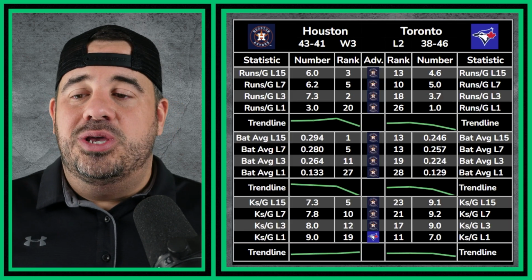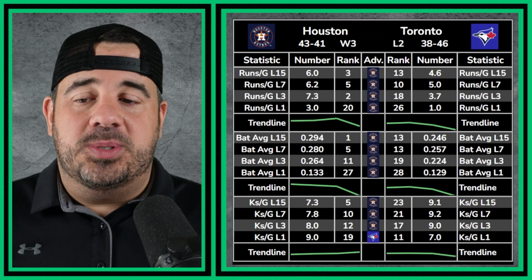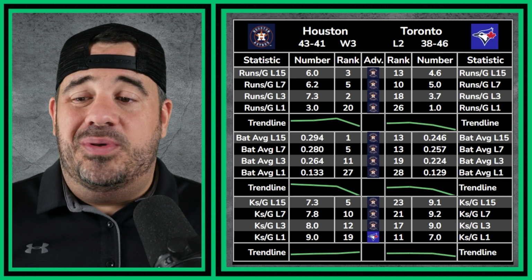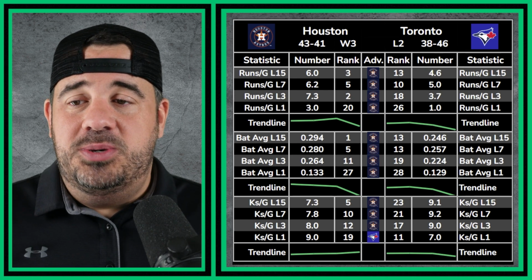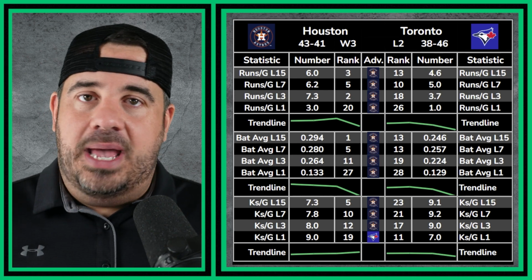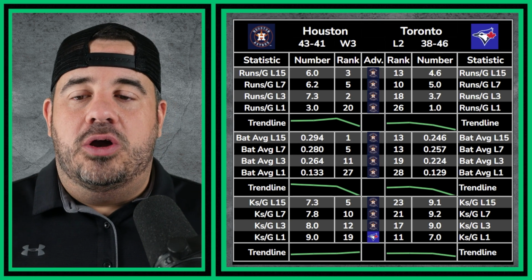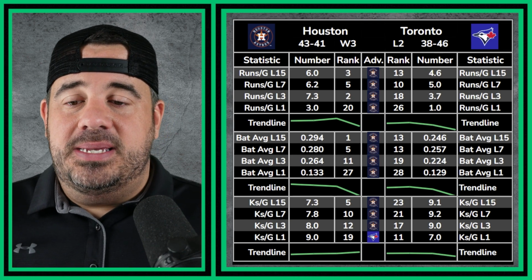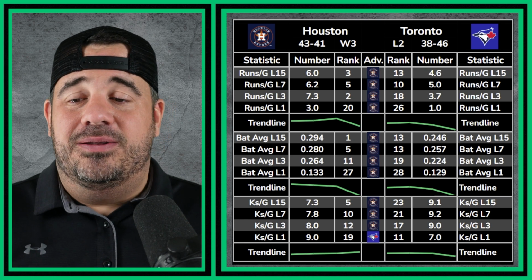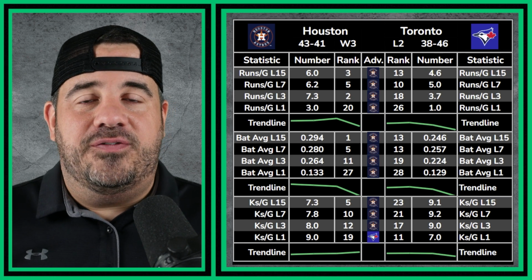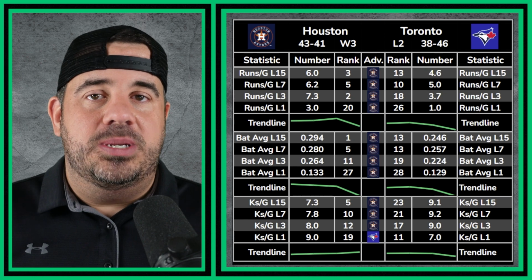Looking at the bats, Houston 7.3 runs their last 3 per second while batting 264, but their last game they only batted 133. 8 strikeouts in their last 3 for 12. So Houston's doing pretty well, but their last game was rough. Toronto 3.7 their last 3 for 18th, 224 for 19th. They had a rough game too. They're striking out 9 times. So Houston in the last few games has the advantage, but both teams' last game was terrible.